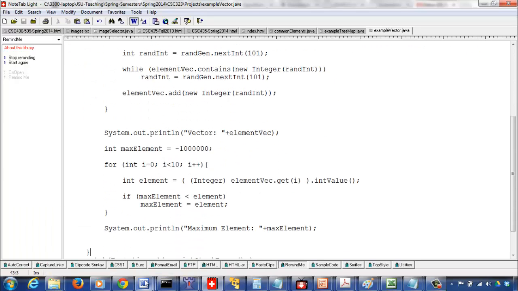So you can even print the contents of that element vector. Then I want to know the maximum element value of the integers that you just added to the element vector. This is a typical logic for finding the maximum element in an array. So I start with a very negative estimate, and then I go through each of the elements of the array. This is another method you should know.